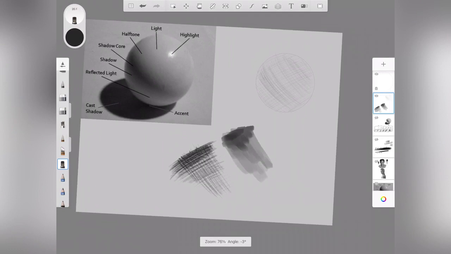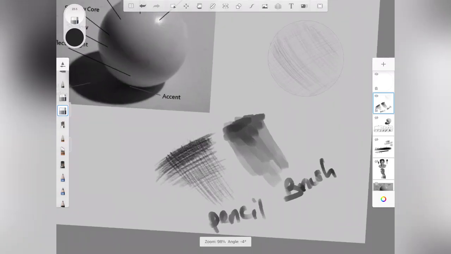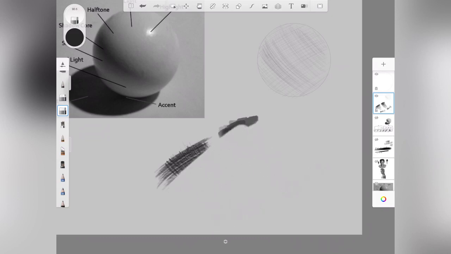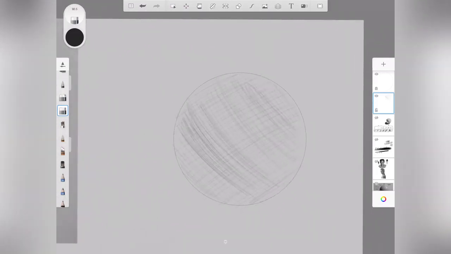So this is the same method you're going to be using in your cross hatching, but the difference is that cross hatching only involves pencils, while painting or value painting involves brushes alone. So let's continue our cross hatching tutorial.